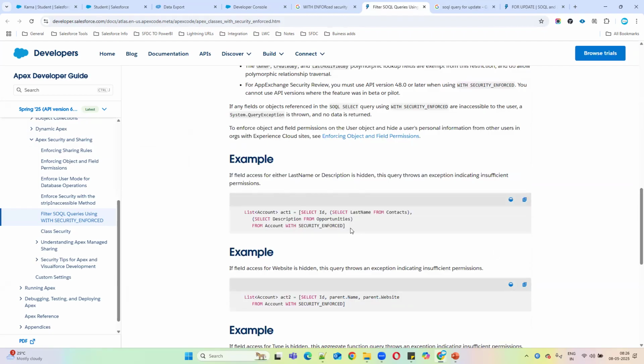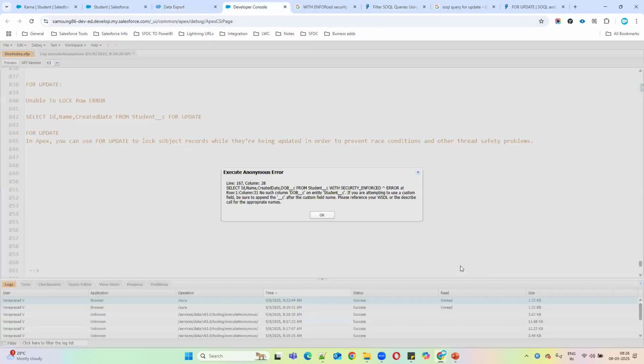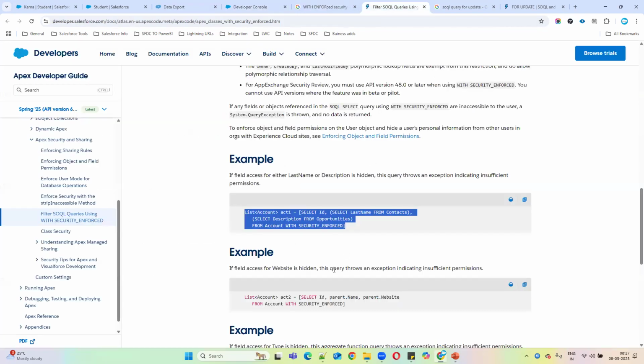Same, we are getting insufficient permissions, right? We're also getting the same thing. With the student force error, it said no such column. But what is the error message they are saying here? If field access for the last name or description is hidden, that will throw an exception indicating insufficient permissions.